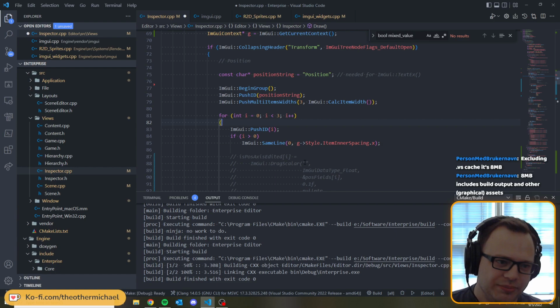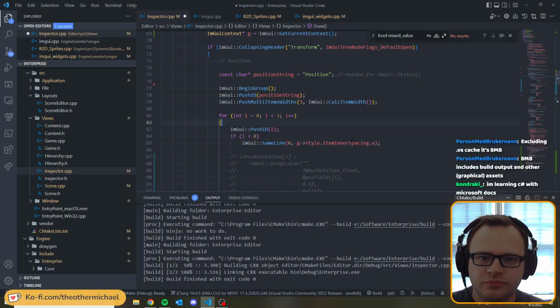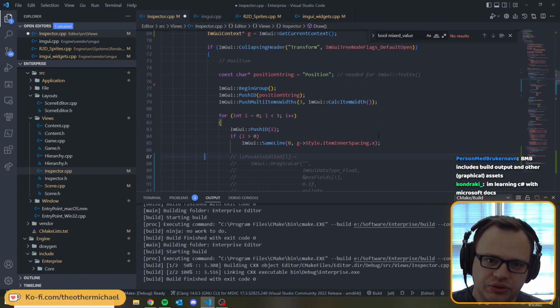Excluding the VS cache is 8 megs. Yeah. Nice. Yeah, the Microsoft docs are very good at covering C# topics. I learned most of everything I know about C# from there. And I feel like that teaching was pretty holistic.